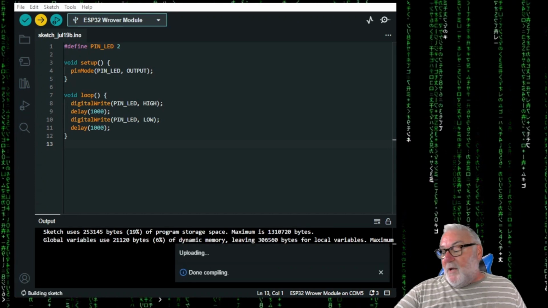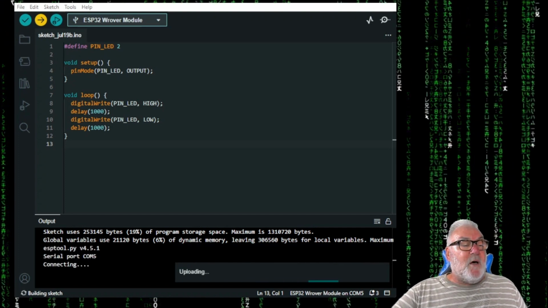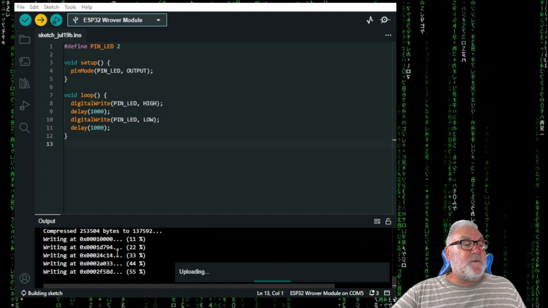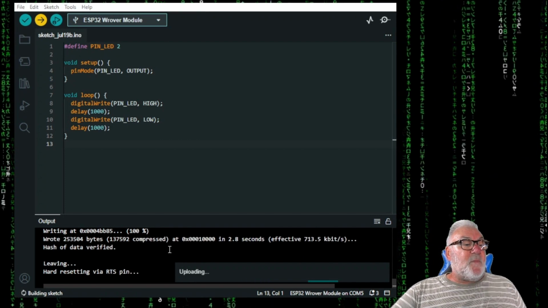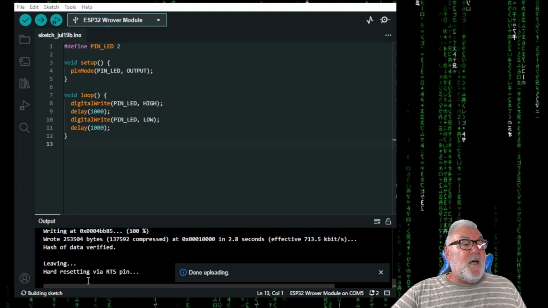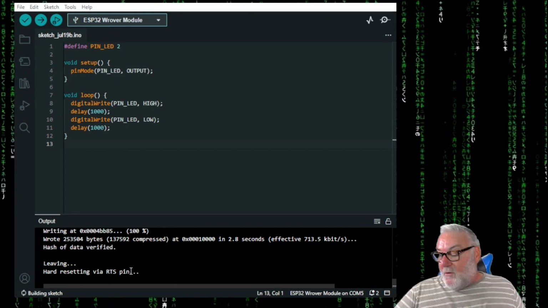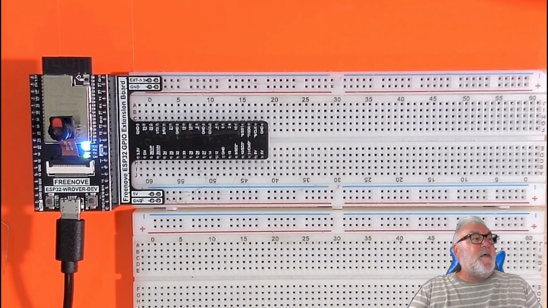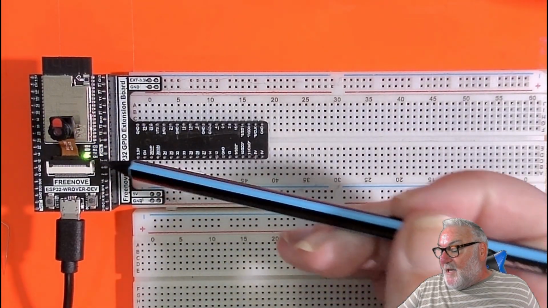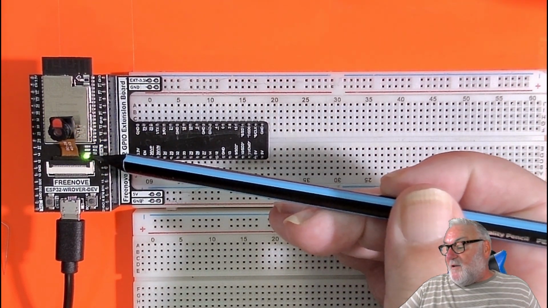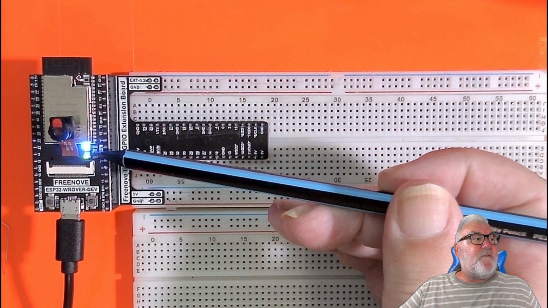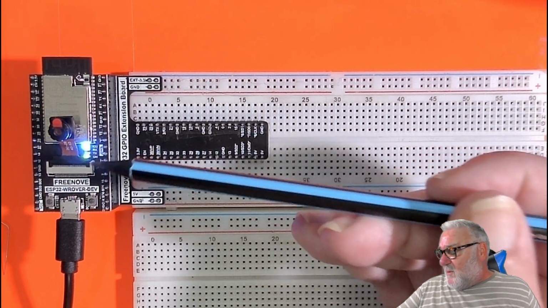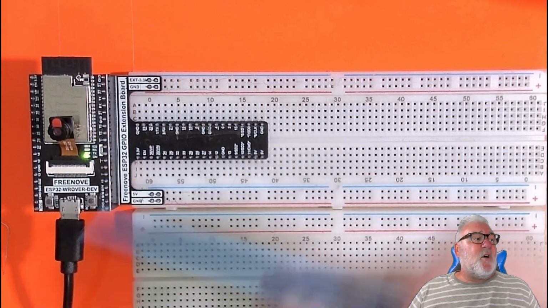And we're uploading. Okay, you can see it working through. Okay, done uploading. Right, let's go to overhead. And there you can see the LED on for a second, off for a second. On for a second, off for a second. Okay, simple little circuit.